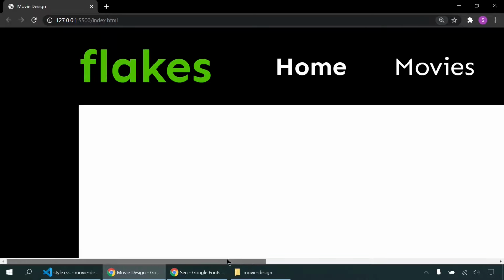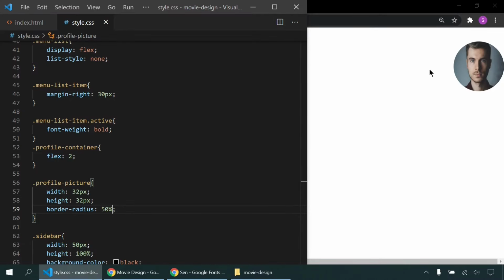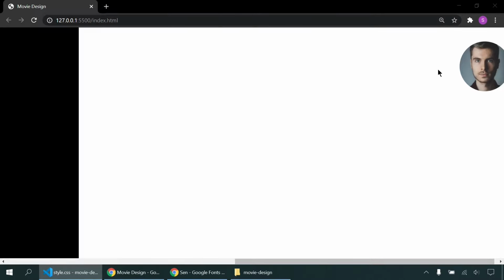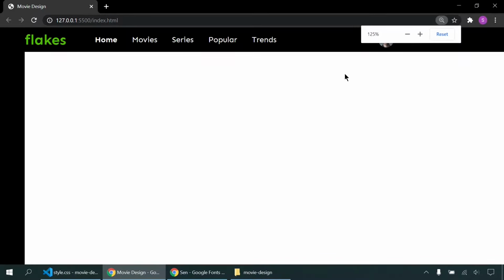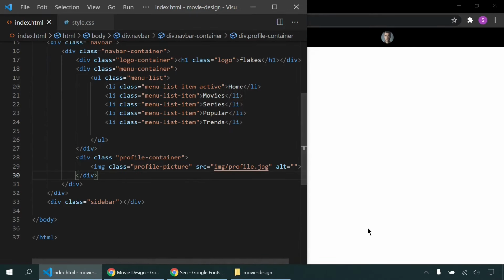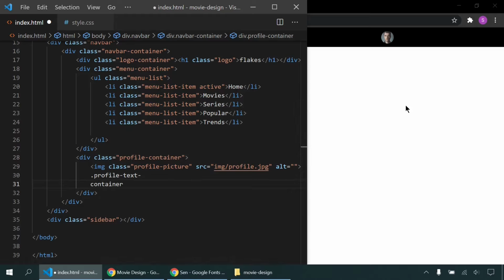I will zoom this and it looks a little bit weird. So I'm gonna change this object fit. It's gonna be cover. Right now it contains all this in the circle. Good. So after this, I'm gonna create a div. It's gonna contain our profile text and some icon here. Profile container. That's a text container. We already have this.